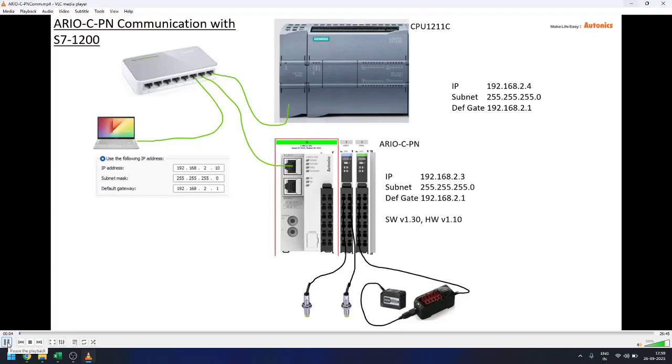In this video we are going to see Ario C-PN communication with S7-1200. For our setup we have our S7-1200 PLC and an Ario C-PN coupler with two signal cards. All these things we are going to connect into the same subnet.